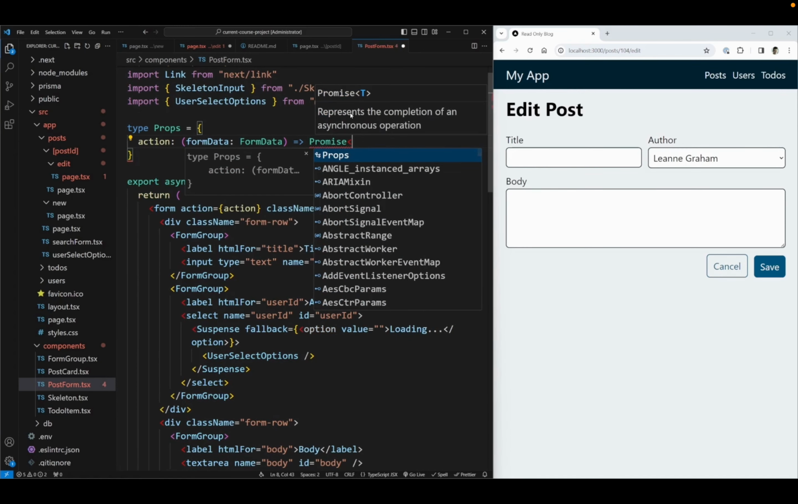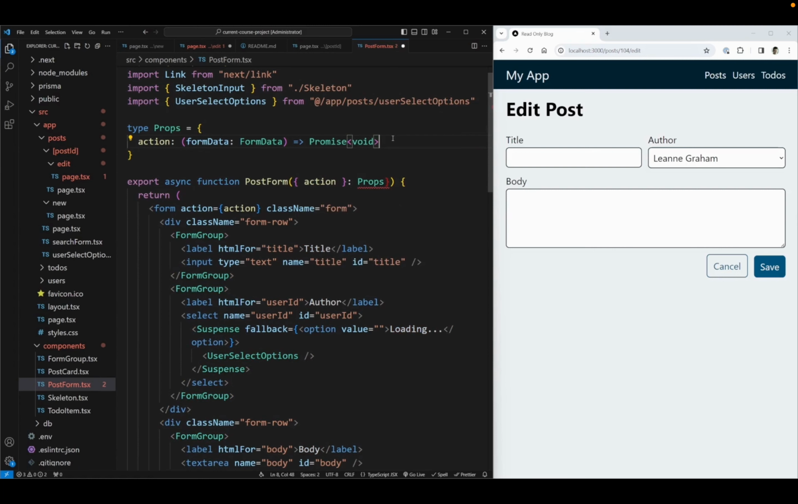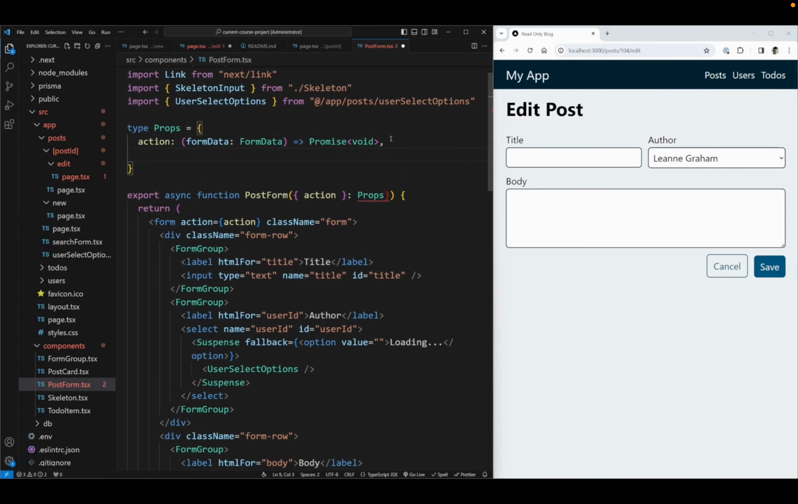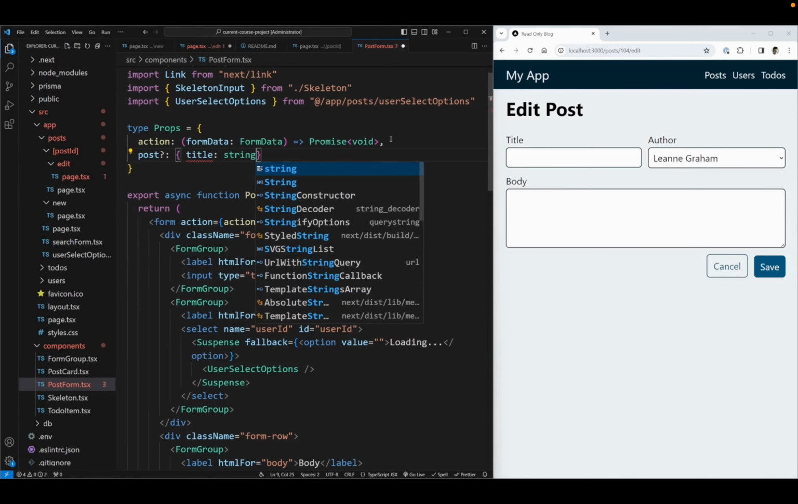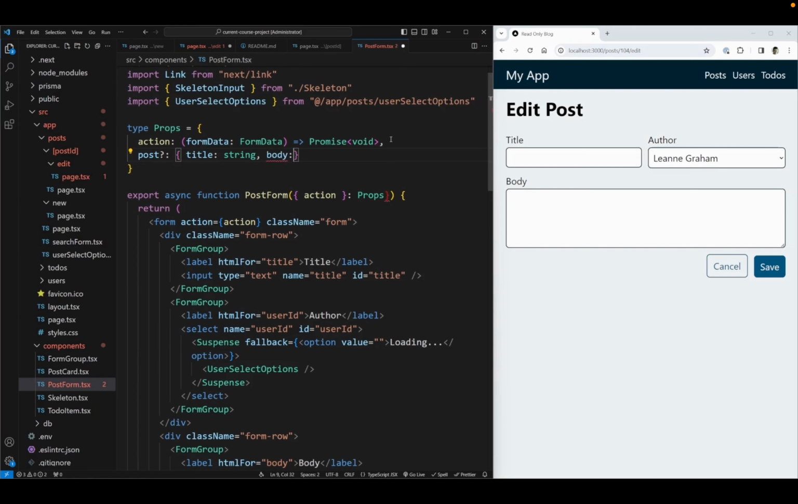And that promise right now will return nothing. So we'll just say a promise that returns a void. Then what we want to do is take in our post. This is going to be an optional thing, and this is just going to have a title, and that title is a string. It's going to have a body, which is going to be a string, and a user ID, which is going to be a string just like that.